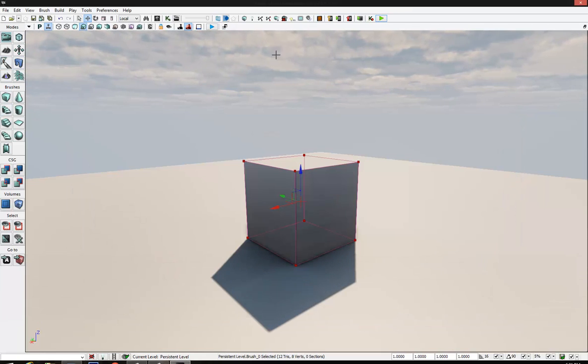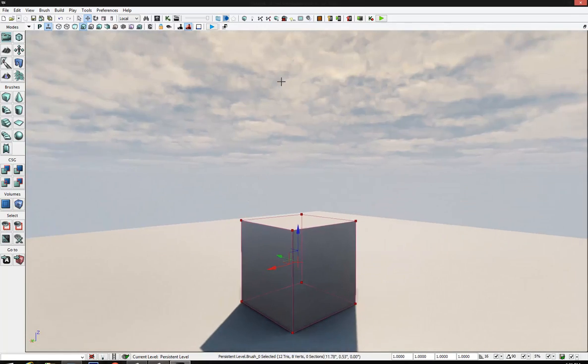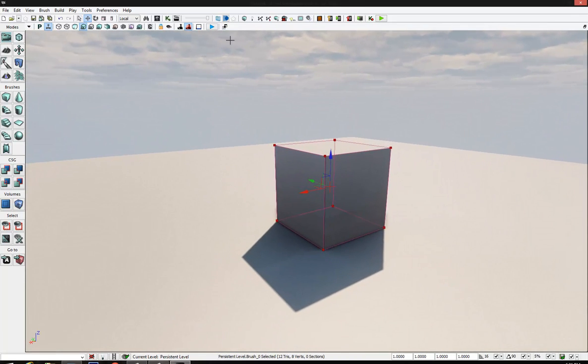Directly underneath that, we have our viewport, and the viewport is this sort of big window here, and this way you see this floor and this cube and the sky and so on and so forth. But we also have a bunch of options above that, and these options relate to this viewport.